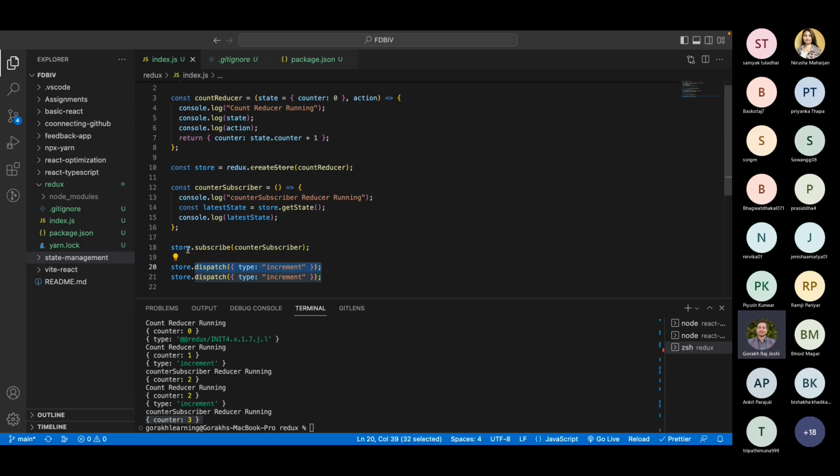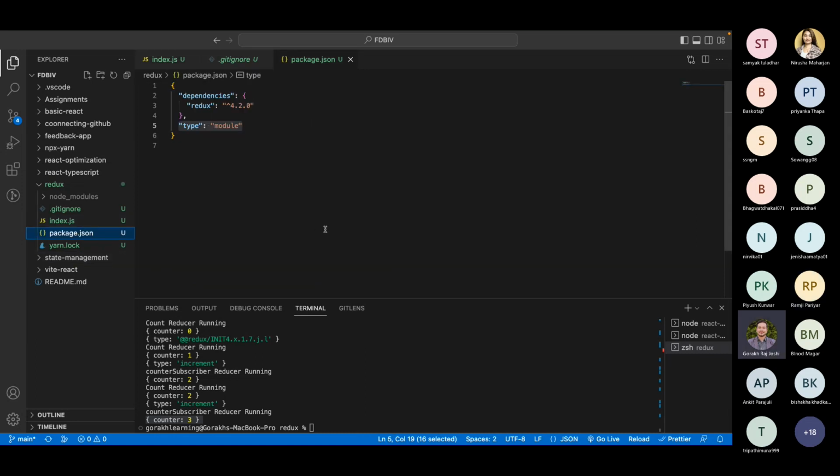Hey Gorak, so yeah, can I see your package.json once, please? Quick. Oh, sure. Yeah. This one, maybe let me commit this as well so that you can directly pull it. I think I got it.